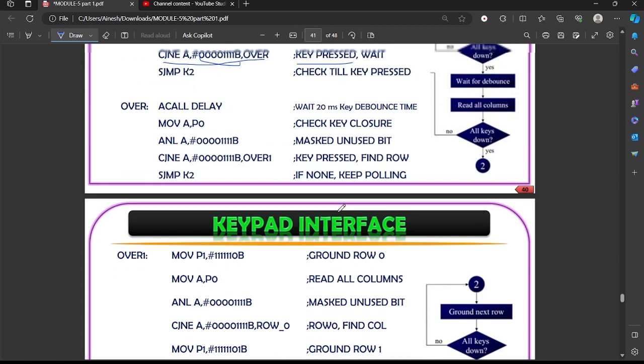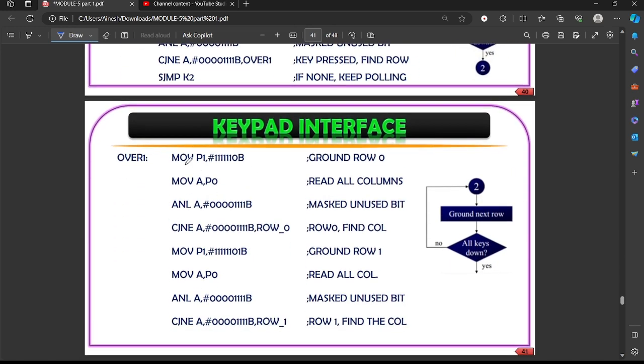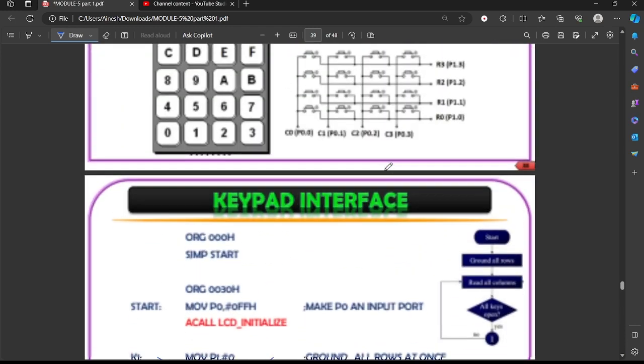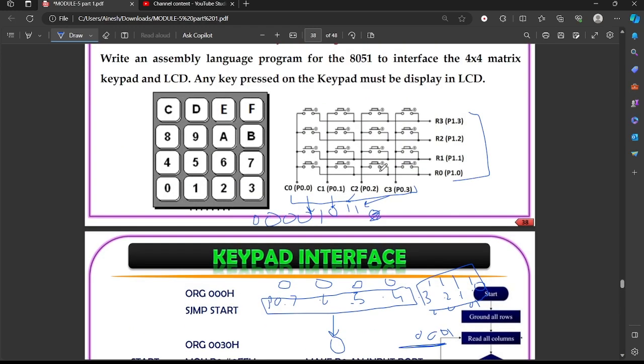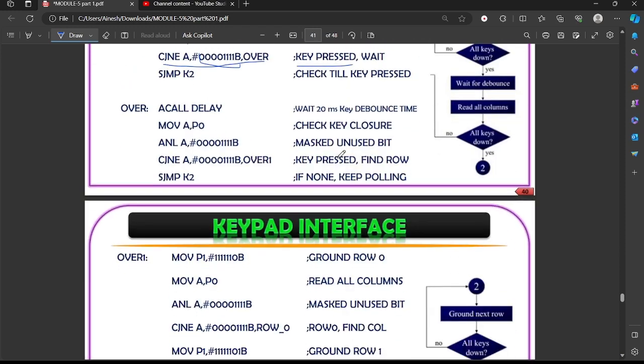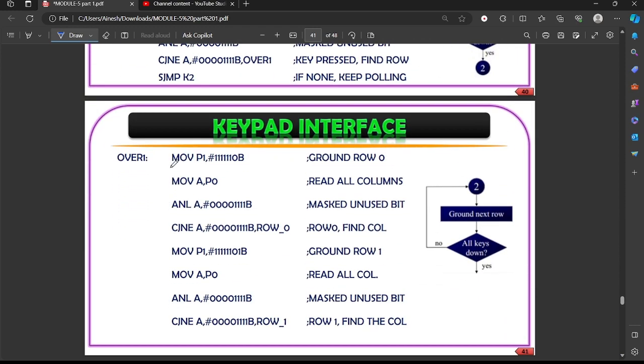Anyways, coming to the statement, now you're going to ground the 0th row. Basically we'll go row wise and see, okay, if I ground this row, is there any change? If I do this, is there any change? Basically you're grounding row wise to identify. That's why you're going to do this first. Make port 1.0 low and the rest of them high, and then you're going to move that value.